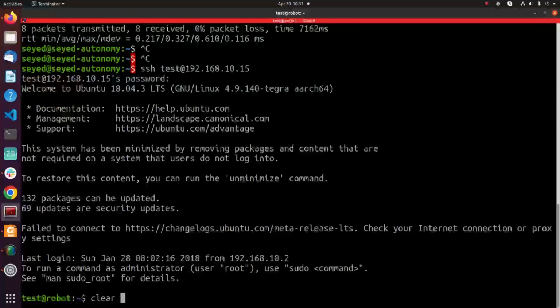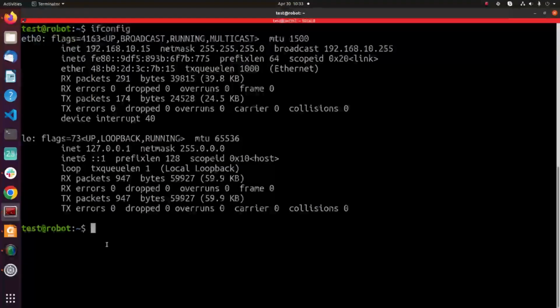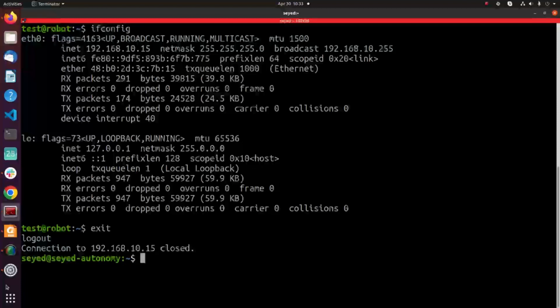So yeah, this is it. If I want to check the configuration of my remote machine, again I can run ifconfig, and you will see the remote machine IP address is 10.15, which is what we were using to connect from my laptop to this system. And you can easily exit from your remote machine with the exit command.